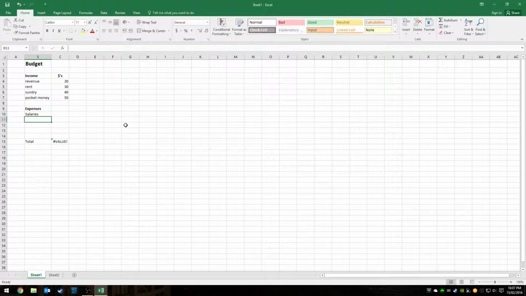Salaries, cleaning, electricity. That'll do. Put in some numbers here. So we're putting these in, just checking my formula. We're going to put these in as positives as well. So salaries of 10, enter. Cleaning and electricity 30, enter. So we've got headings, we've got items underneath, and we've got numbers next to them.